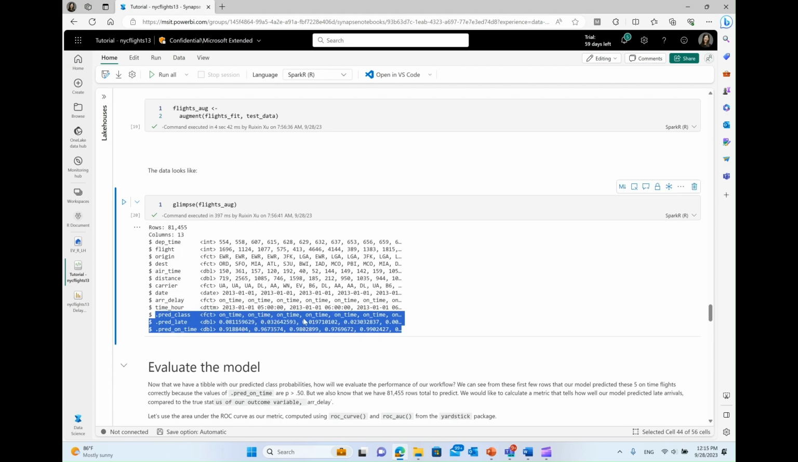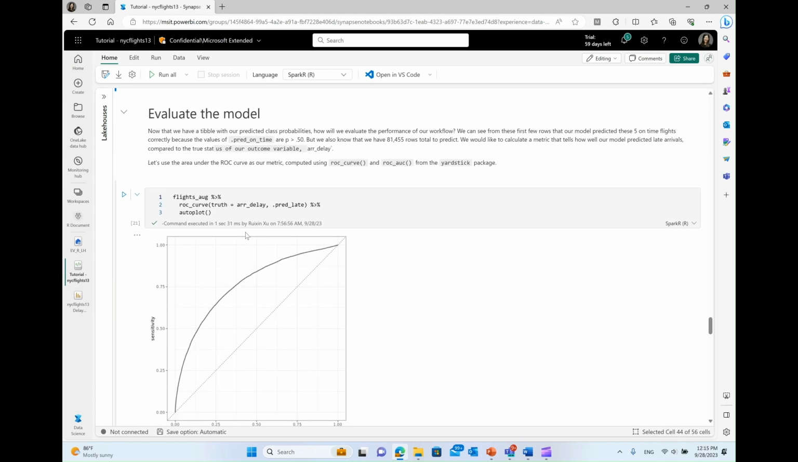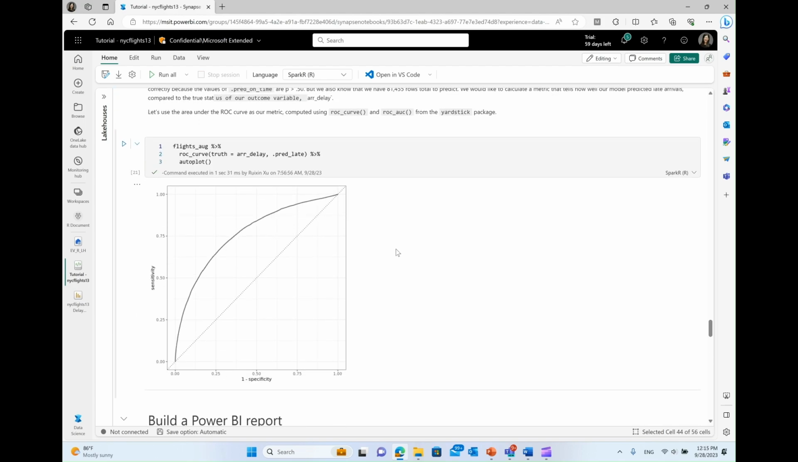We can also evaluate the model through drawing an AUC curve. Seems like our model is not bad.